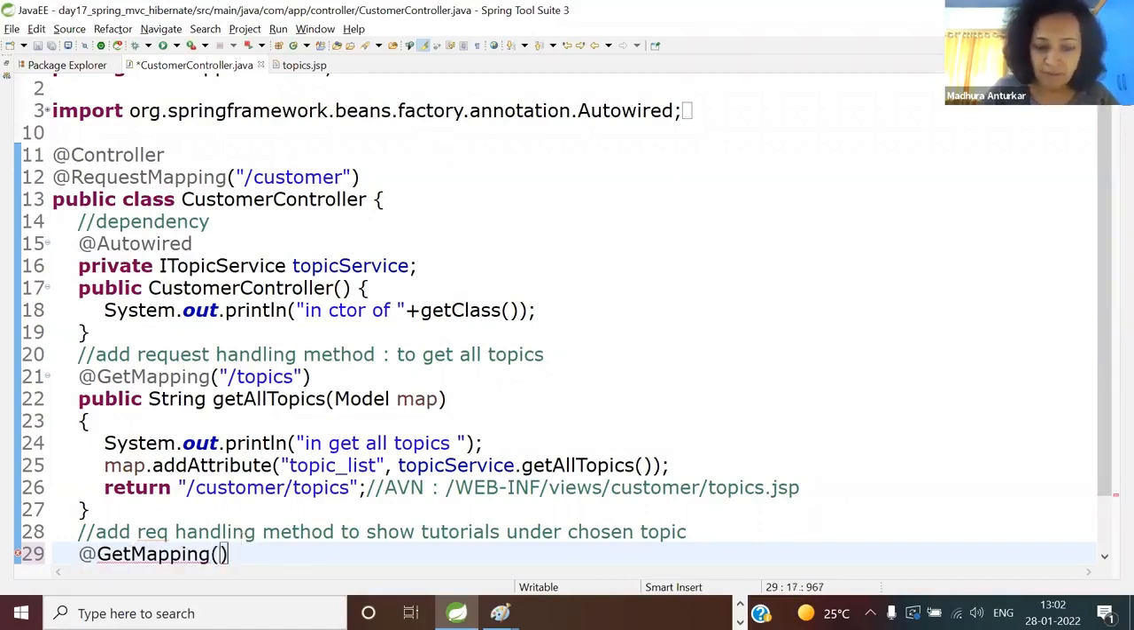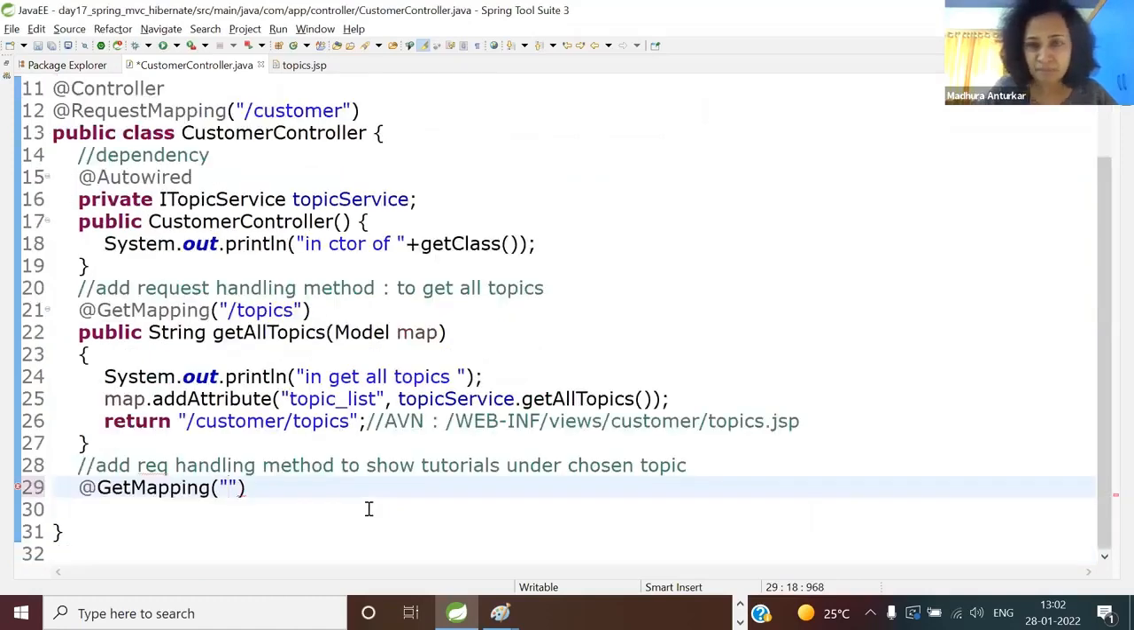And what will be the value? Anyone wants to tell me the value of this? You know the remaining part, absolutely. So here, /tutorials. Okay. Will there be a query string like this, question mark? Or do we have an annotation for reading the request parameter, Prashant? We have an annotation, okay? So nothing of the sort, question mark and all that.